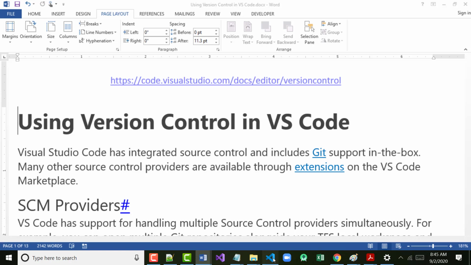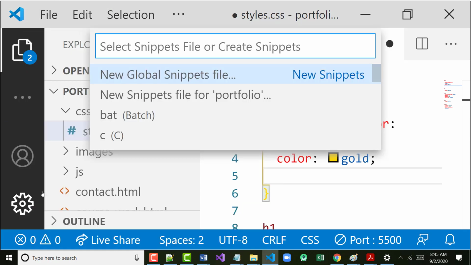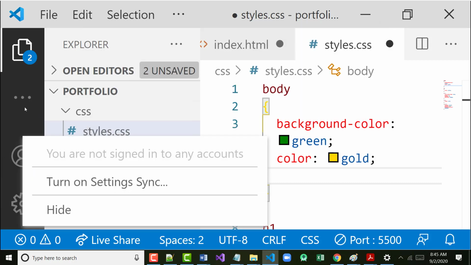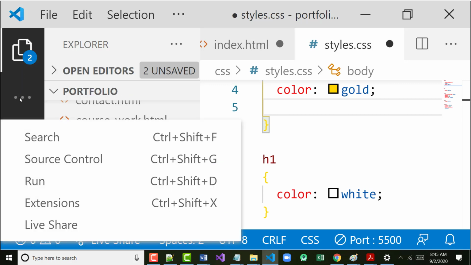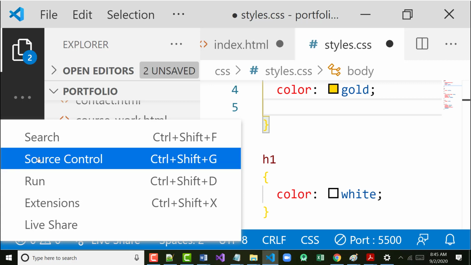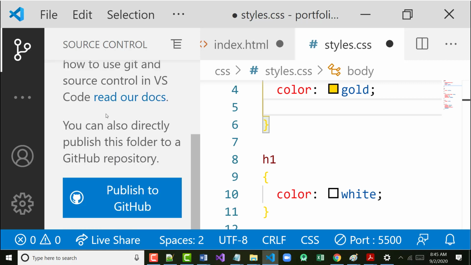So if I bring up VS Code right here, what you may or may not notice, let's see, where is it? I don't know if I have to add any extensions or not. Okay, that's snippets. But yeah, there is source control that is built into this. Okay? Source control, there we go. So it says this folder currently doesn't have a Git repository. This is just some junk that I created. So notice we can initialize the repository. We can do all sorts of stuff.